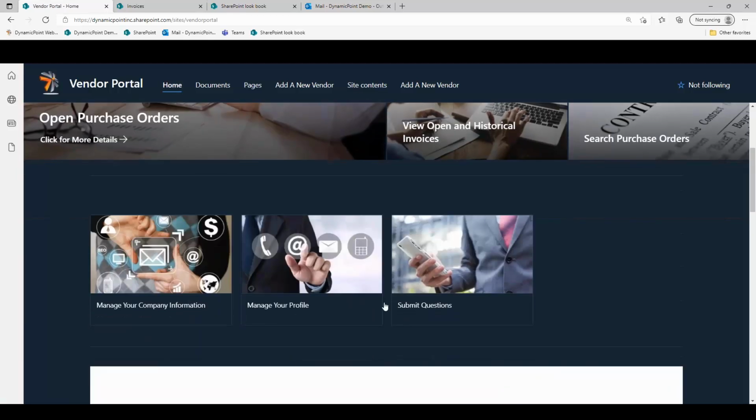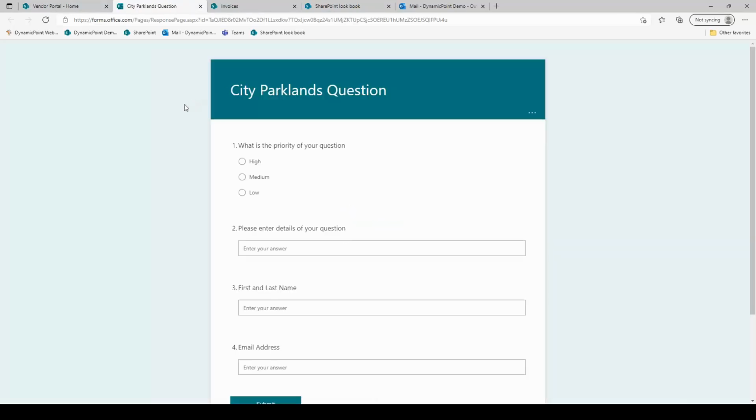Okay, other things: submitting a question. In this case, I've tied in some additional Office 365 functionality, and I've supplied a simple form, right? So what's the priority of my question? Please enter the details. How can I get help?